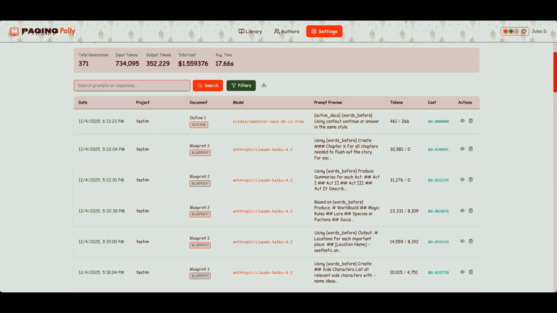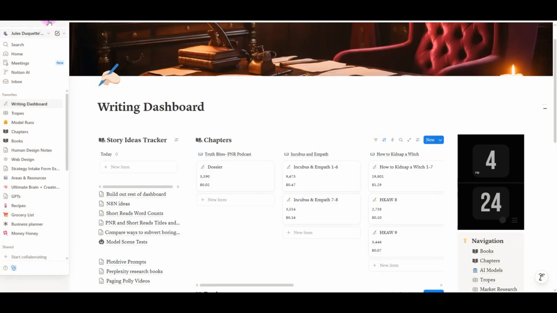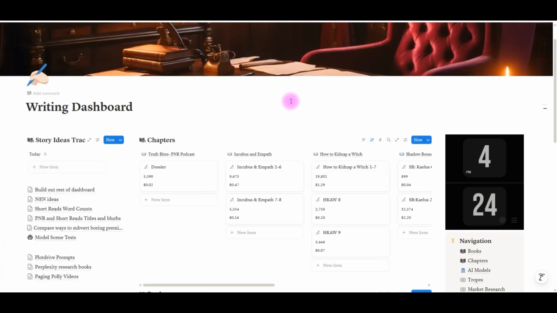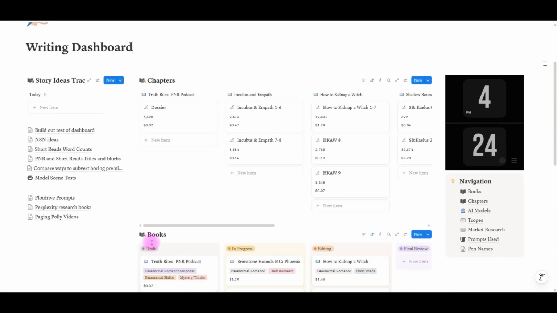And so what I was doing is, I'll pause here and I'll open up my Notion. Hold on. So I had a Notion like this, actually. Go away. There we go. So I had a Notion like this, and this actually shows from the chapters. I had chapters, and then I had model scene tests, and I think I had like model runs as well.